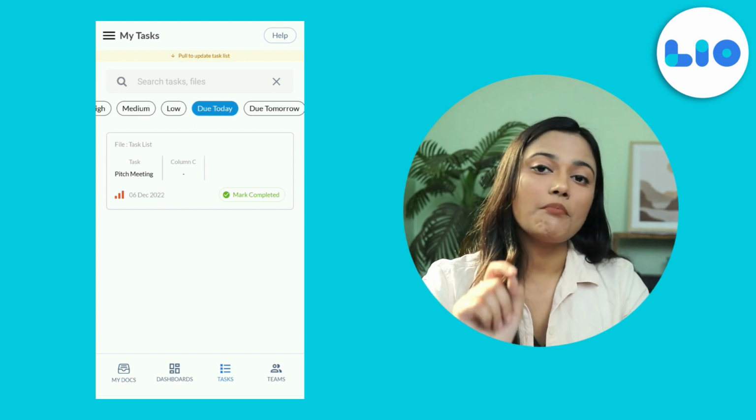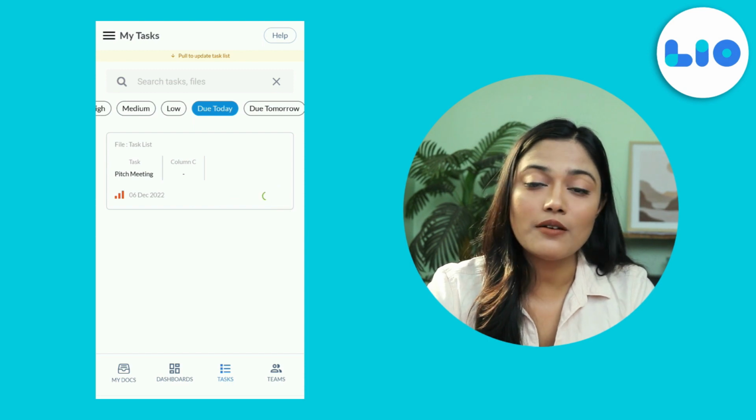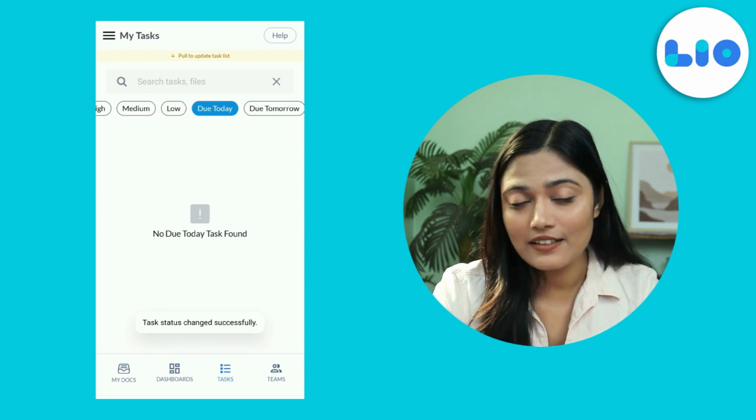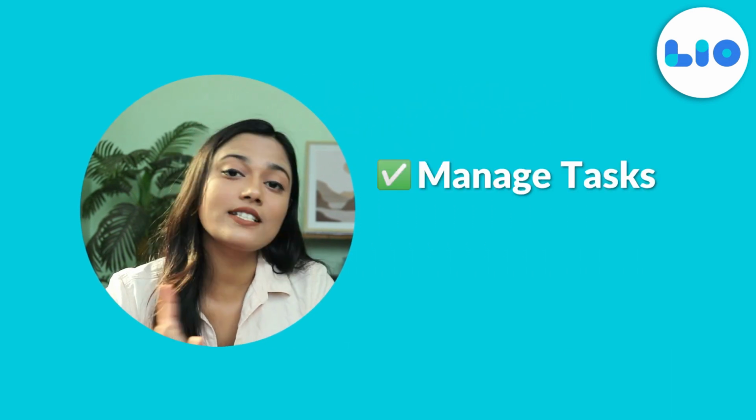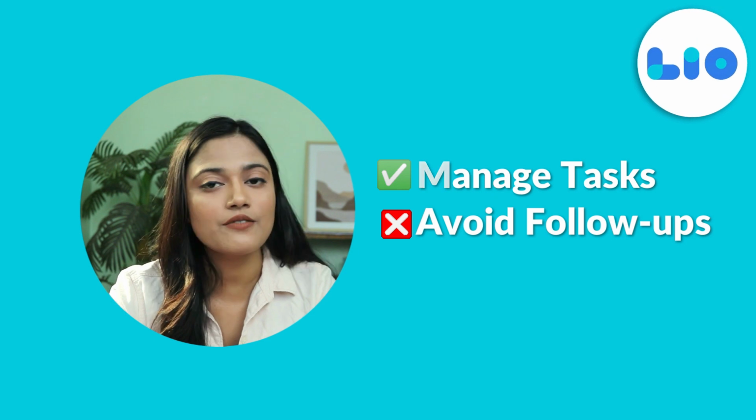Now a task can be marked complete by clicking on the mark complete button right here in the task tab. As soon as you click on the mark complete, the assigner who had created the task will get a notification as well.